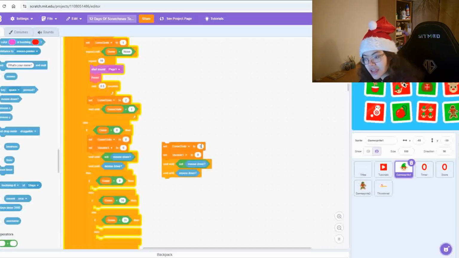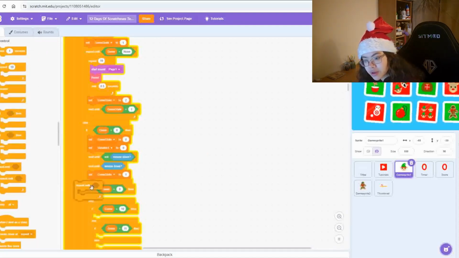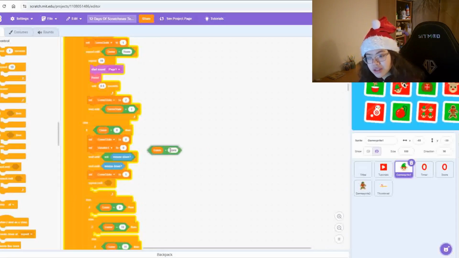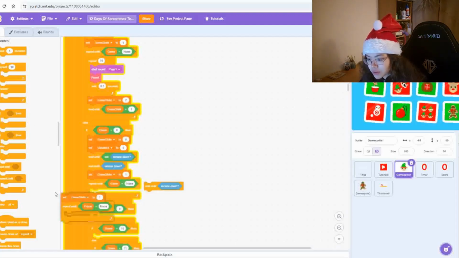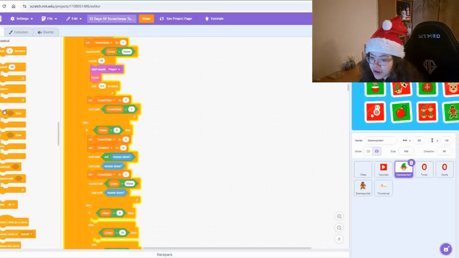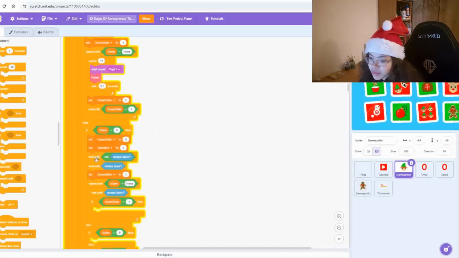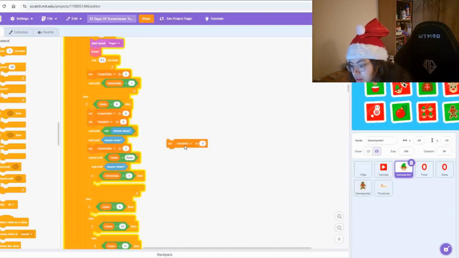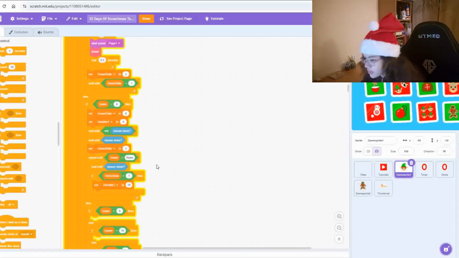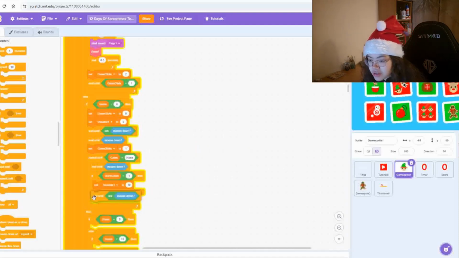So after this, we want to set game state to 1. Then we want a repeat until loop, and we can copy in the game is equal to none thing that we used yesterday. Within this, we want to, again, wait until mouse down. Then we need an if function with if game state is equal to 1. And then we want to set variable 1 to 10. And then after that, we want to wait until not mouse down, so just after the if function.